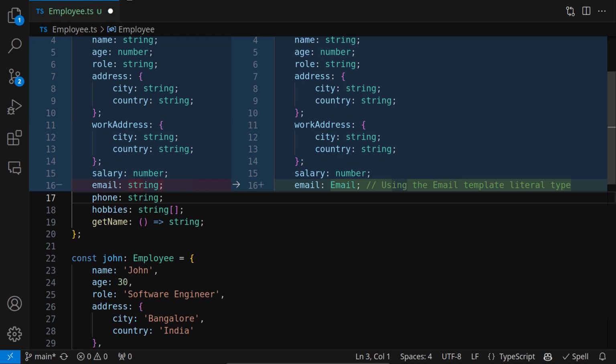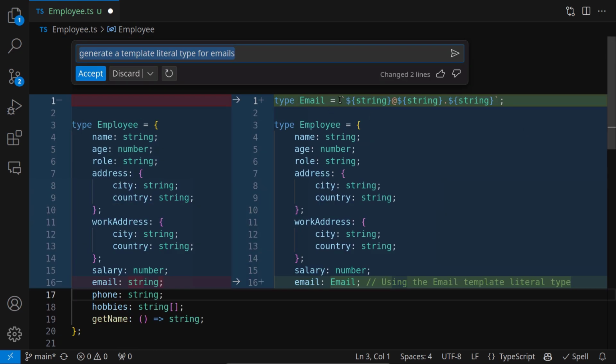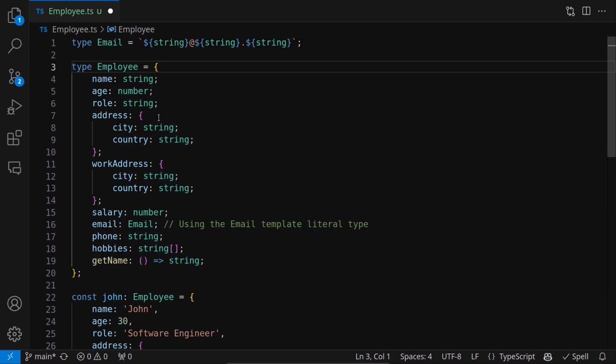And yes, as you can see, now it knows exactly what I want. It even generated the right type for me. We have a string, then another string, dot, another string, and it generated the type, and it also replaced the type inside our older type. I will accept this. This is great.